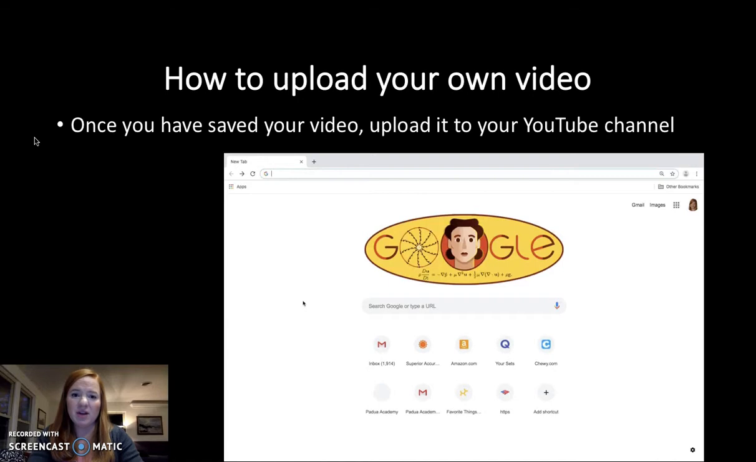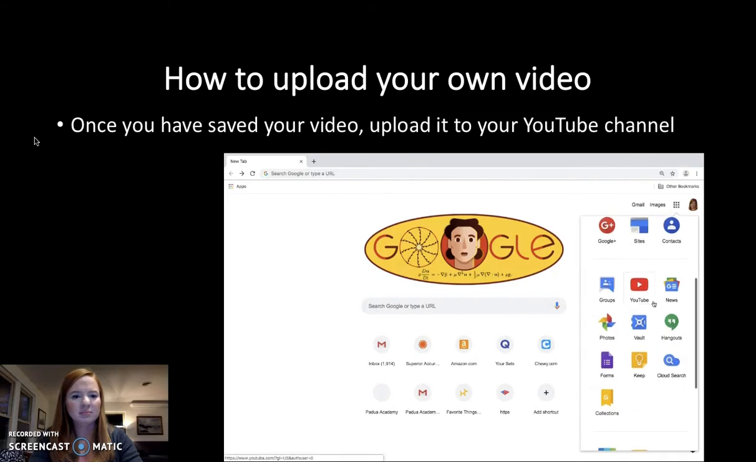Once you have saved your video, you can upload it to your YouTube channel. Here's a quick tutorial for that as well. Once you have created and saved your video, you can easily upload it to YouTube. Go to the basic Google screen or in your Gmail screen. You should see 9 squares up in the right-hand corner. When you click this and scroll down, you'll find the YouTube icon.